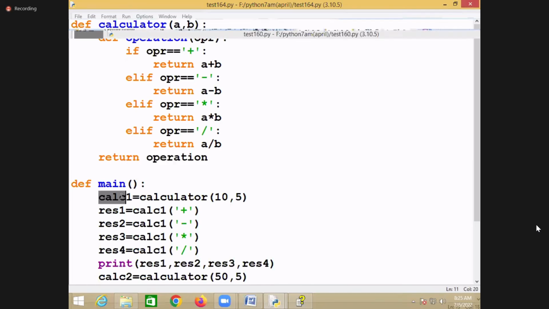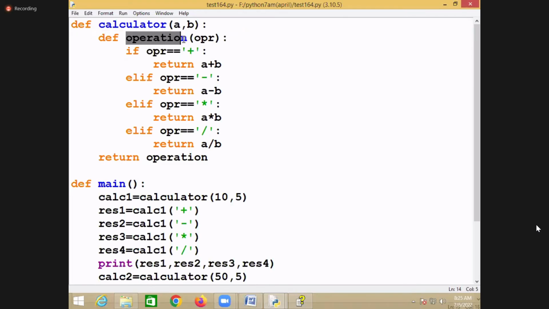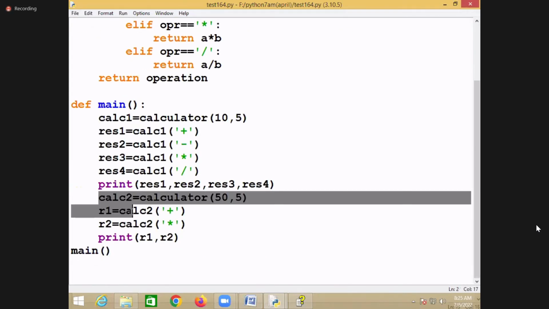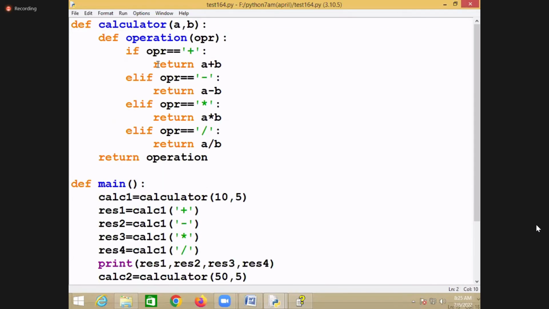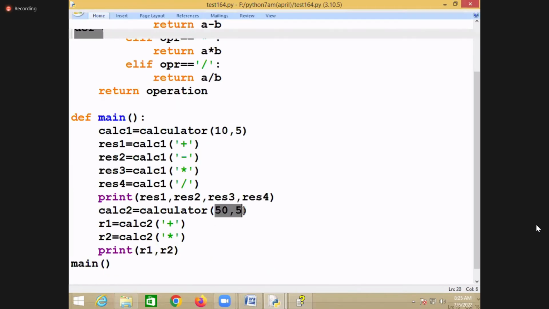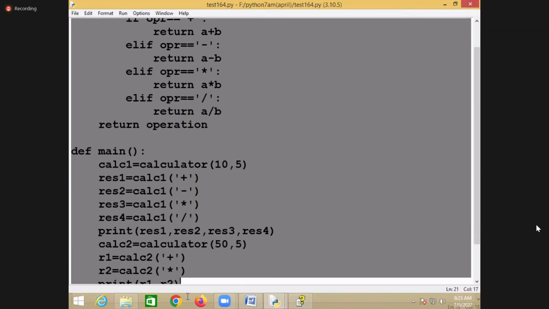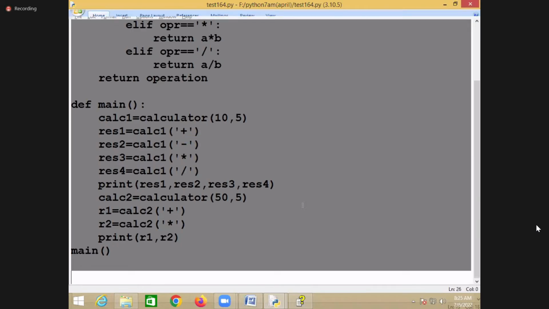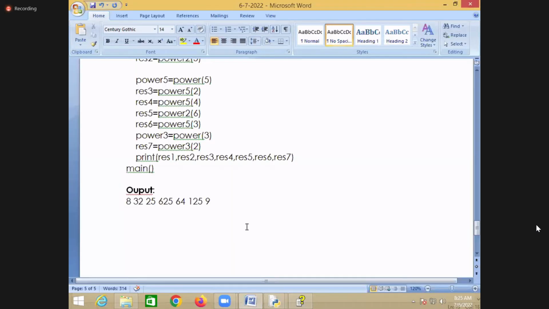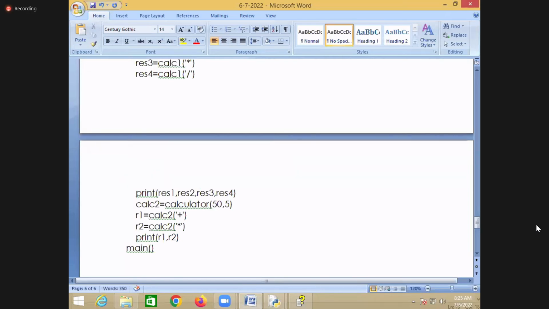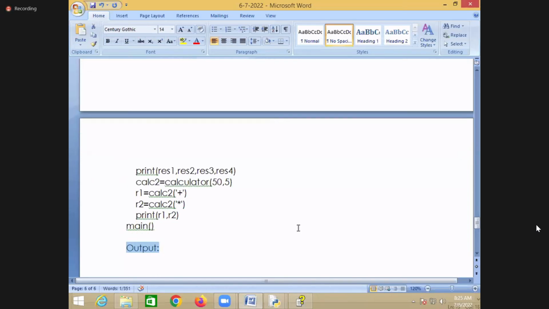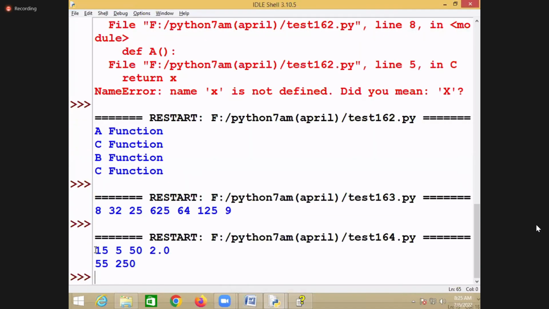Because when it returns, it is assigned to this variable, and calc 1 is referring to which one? Operation. Calc 2 is referring to which one? Operation. But calc 1 performs the operations using 10, 5, and calc 2 performs the operations using 50 and 5. So that is the same data, but a different number of operations, and then go for closures. Then you can use closures here. Then you take the help of which one here? Closures. And you can see this is the output here.